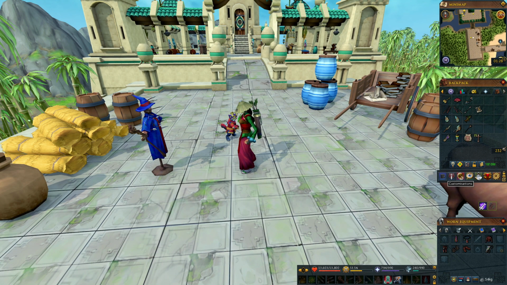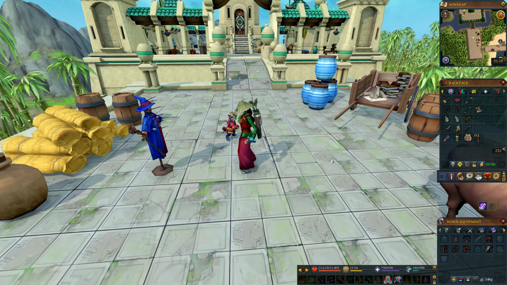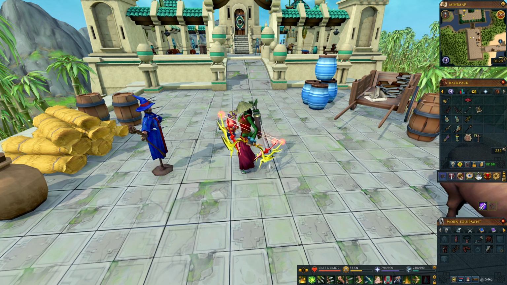However, this doesn't hold true for weapons. So let's say I go to my preset. Notice I'm supposed to have a bow equipped in this preset and I click apply, but it doesn't work because I'm not actually wearing a bow right now. So if I click on this to wear a bow, then it will show the bow.